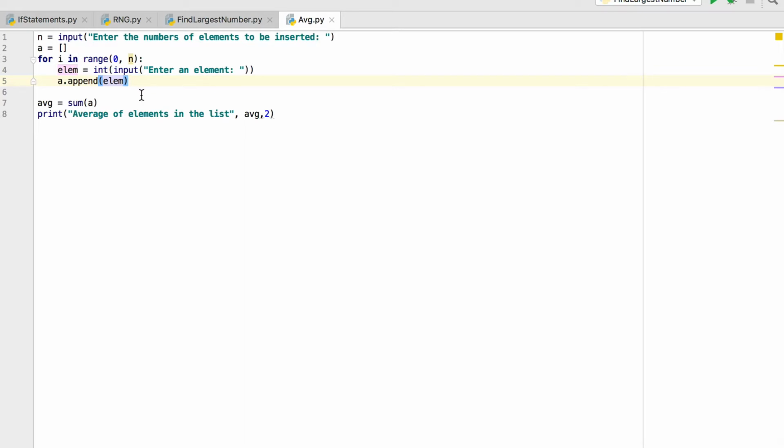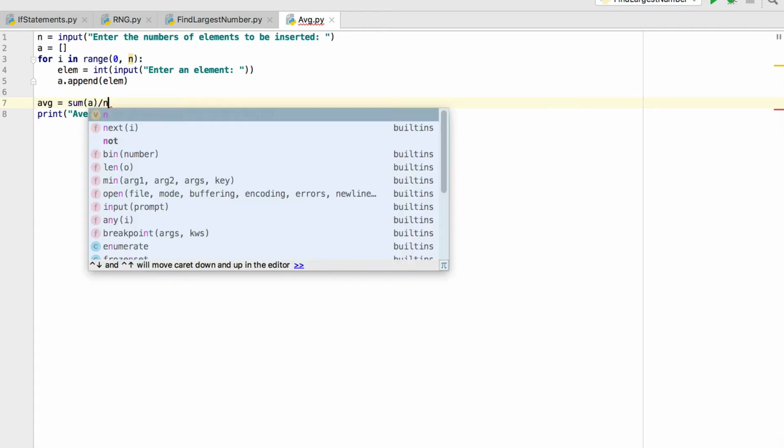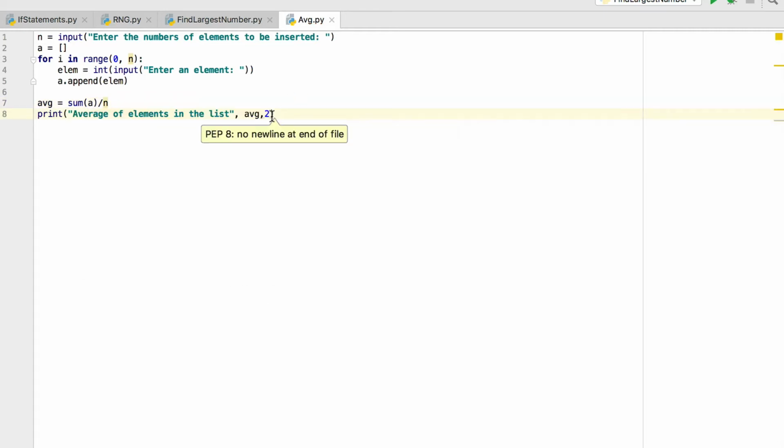And then sum of A gives the total of all the elements in the list and divided by the total of elements. So I need the n there. And then round average, and then the comma 2 rounds the average to 2 decimal places. So if it's 9.713, then it'll be 9.71 rounded to 2 decimal places, then the average is printed out. Like I said, if this is a bit slightly too advanced, go back to other videos and then come back.